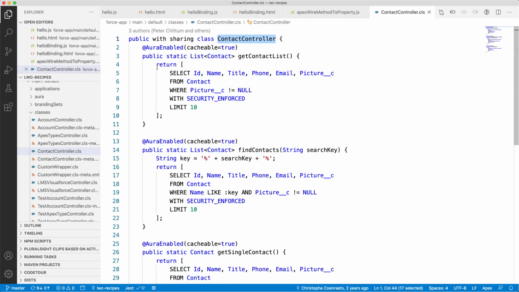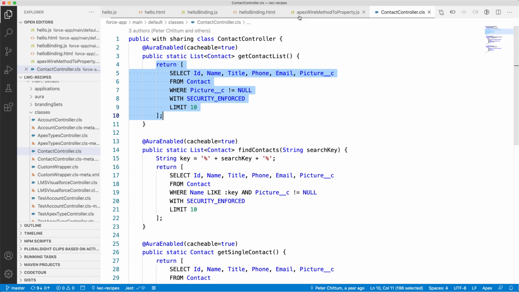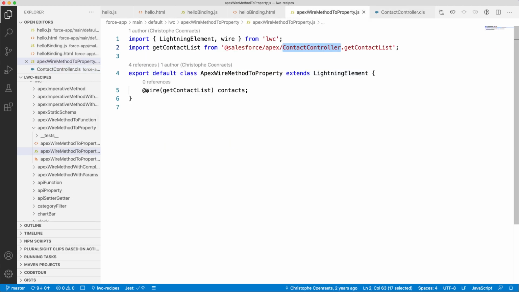Here you can see that we are returning a list of contact records. You can then wire this getContactList method to the contacts property. That's it. The property is reactive. When its value changes, the view is automatically updated. Let's see the HTML file now.